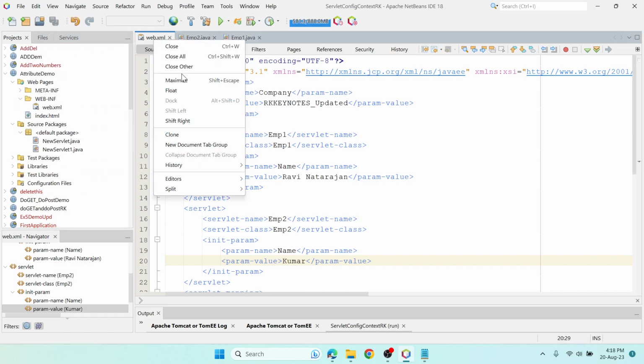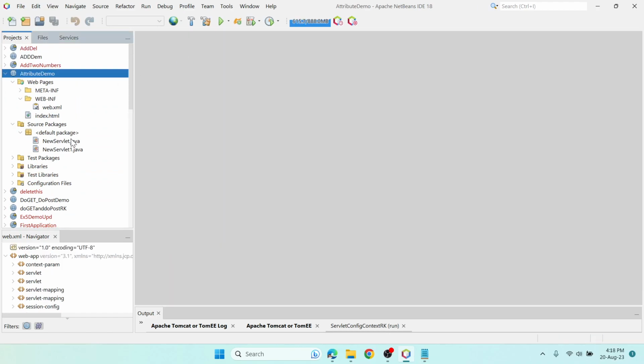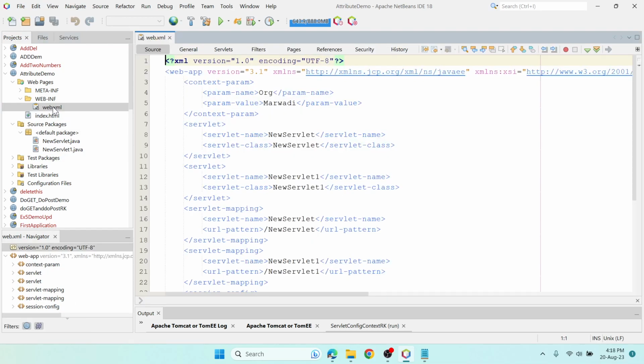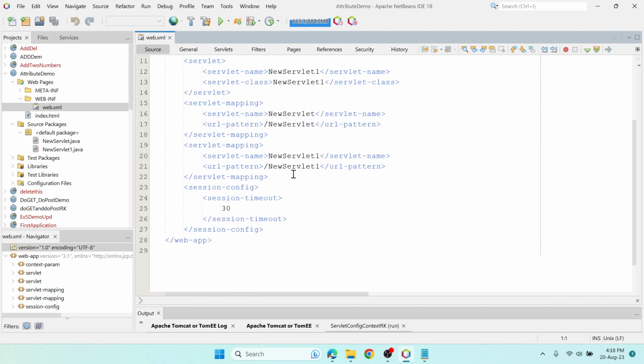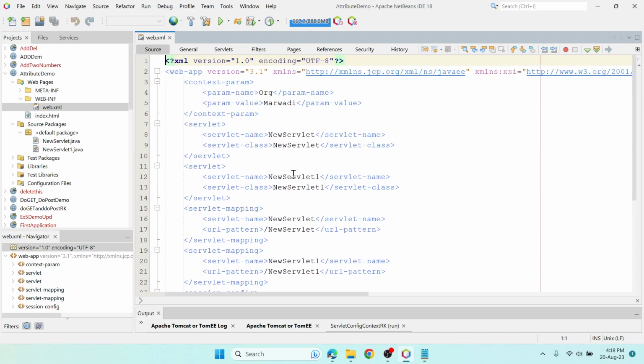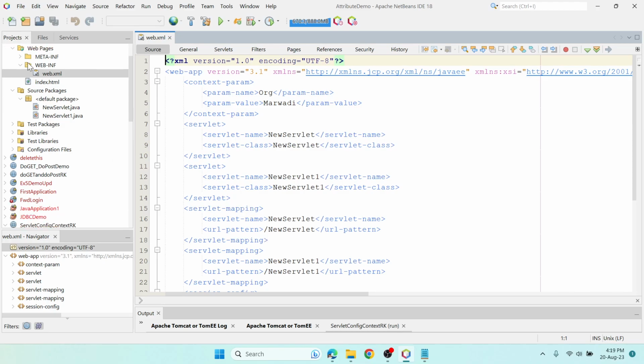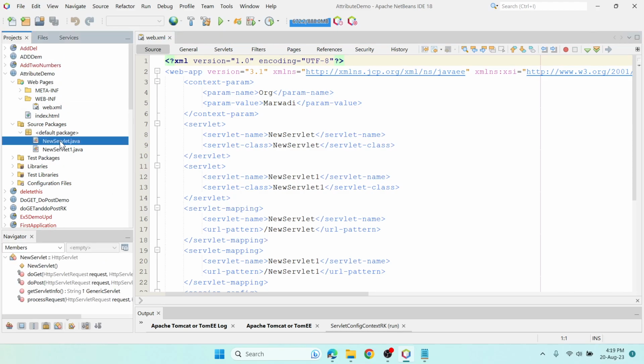Let me close all these. You can see my project, attribute demo, and then I have 2 servlets, and there is a web.xml file. Right now we don't want to do anything in this web.xml file. If it is servlet context and config, we need to do something over here. But as of now, you have to just open a new project and then create these two servlets.